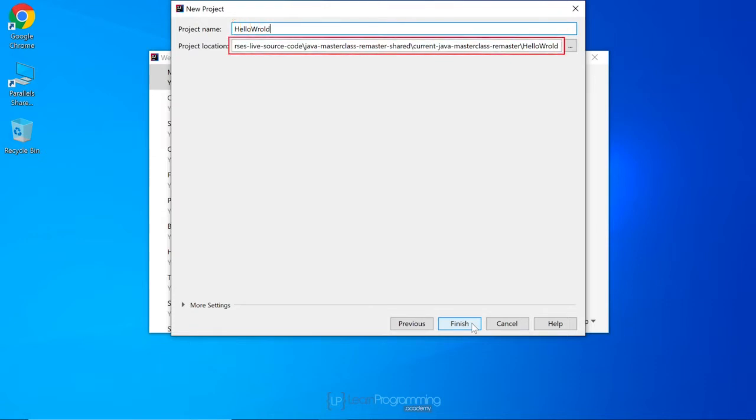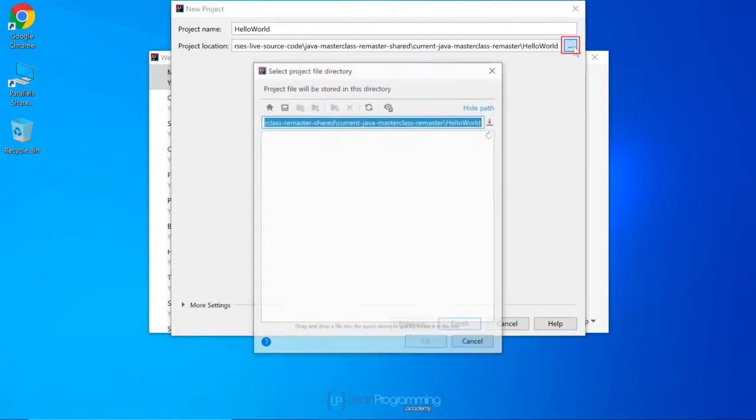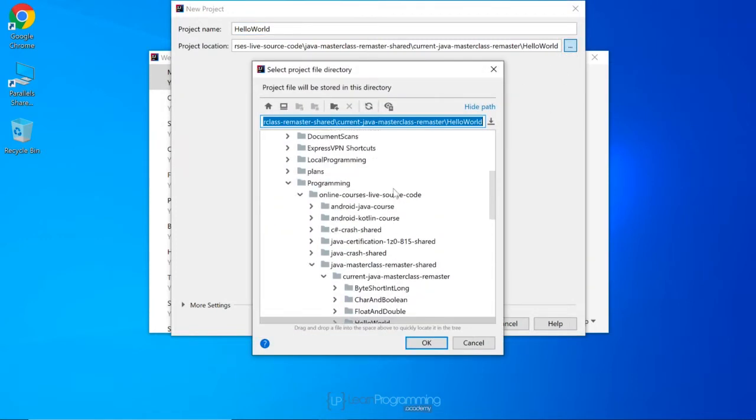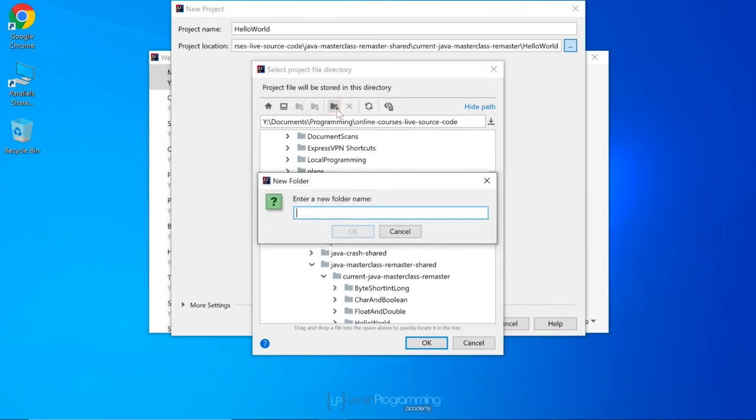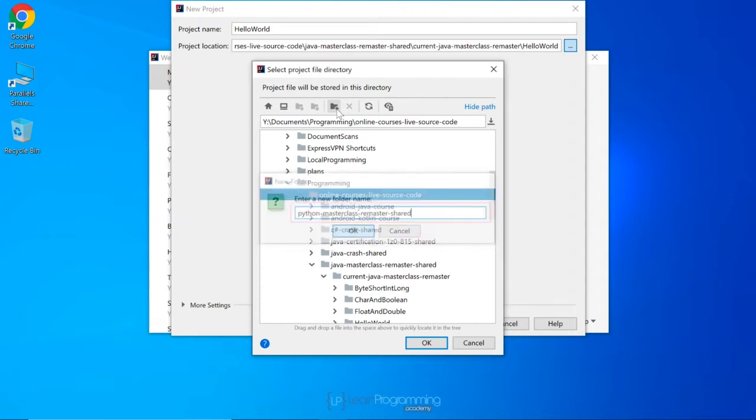Now you can change the location if you want, but make sure you don't put one project inside another project directory. So what I'm going to do, and I'll fix up that spelling first, is move to a new folder just to show you what you would do the first time you're setting this up. So come to the folder. That's my main folder where I've got all my different programming languages. I'm going to create a new folder, and I'm going to call this one Python Masterclass Remaster Shared. This is just the format that I've used on my computer.